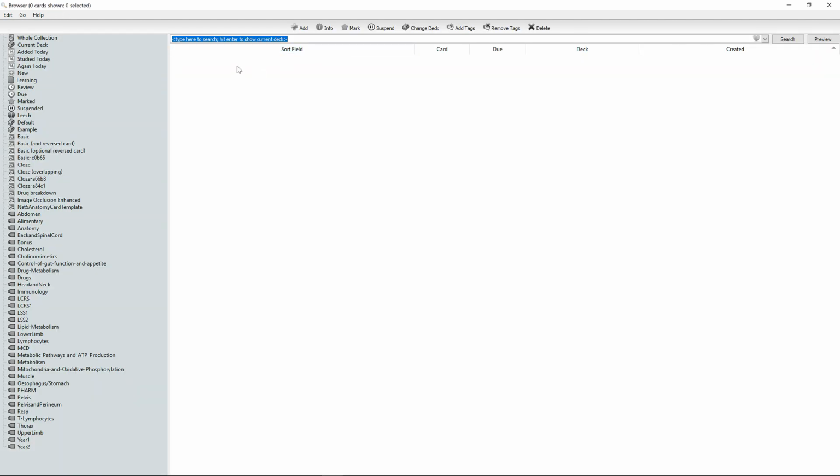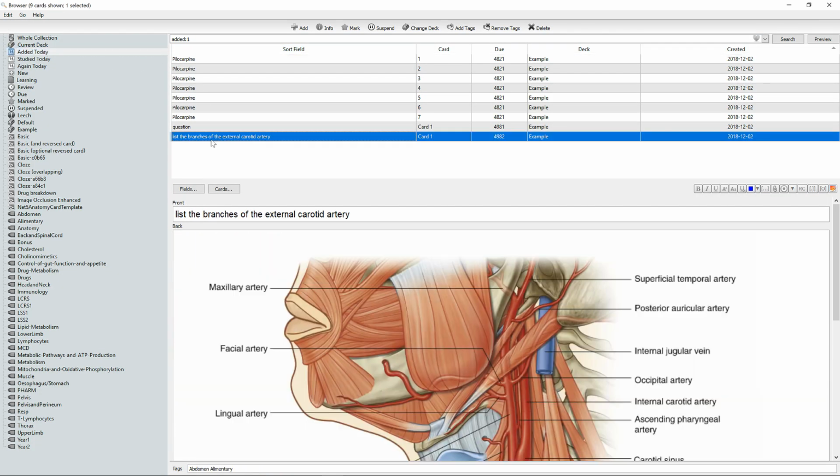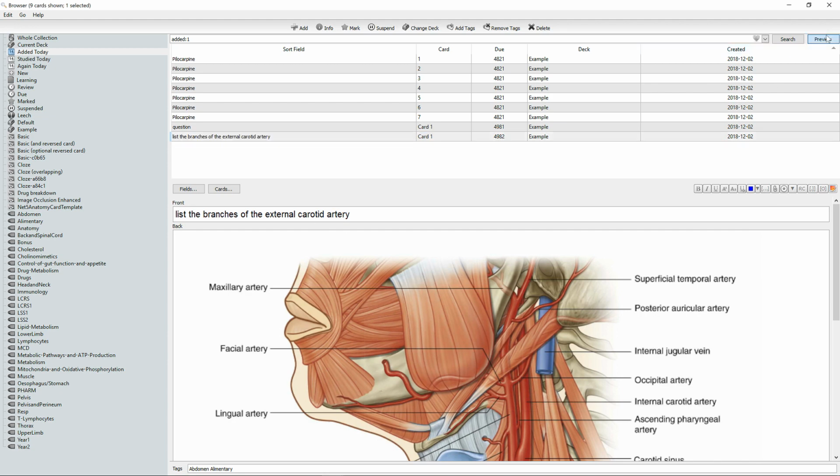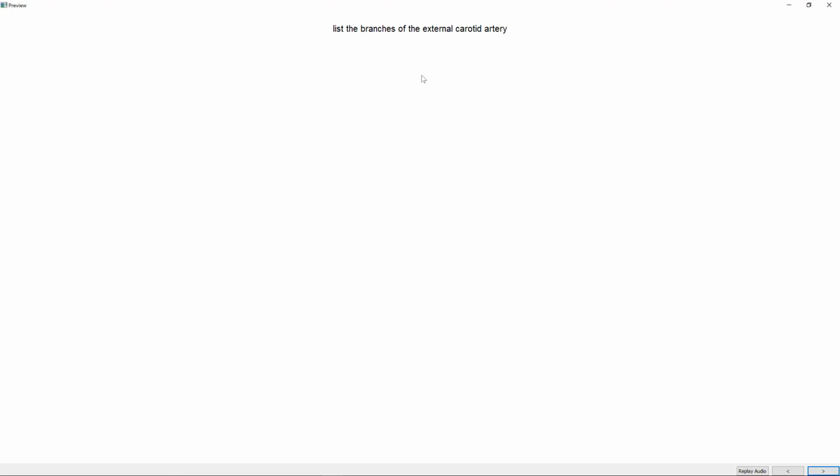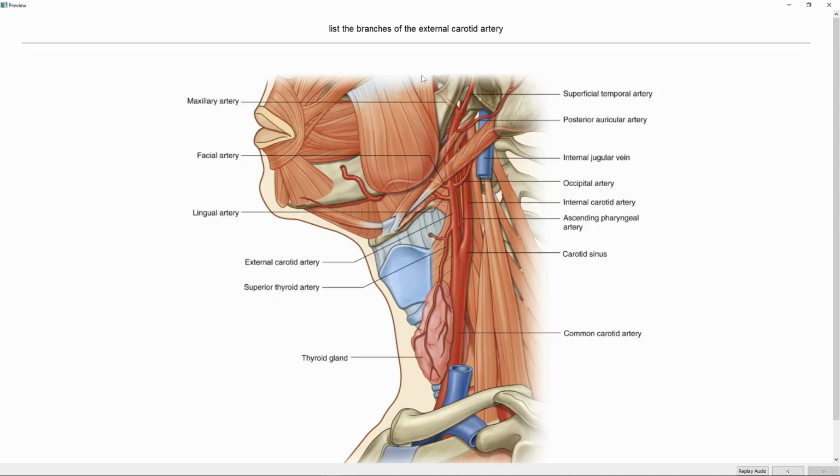If I quickly go on to browse and click added today, you'll see this. This is what it looks like. If you click on preview, it says list the branches of the external carotid artery, and click enter. Now instead of it being a boring list of text, where you can't put much context, with the actual image I can go through, find the external carotid artery, and follow the branches up. And now I have a much more contextualized understanding of the branches of the external carotid artery.